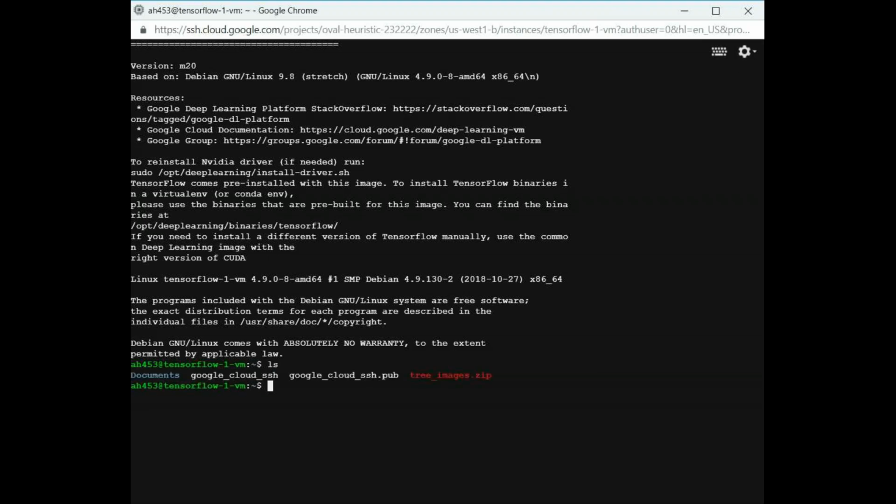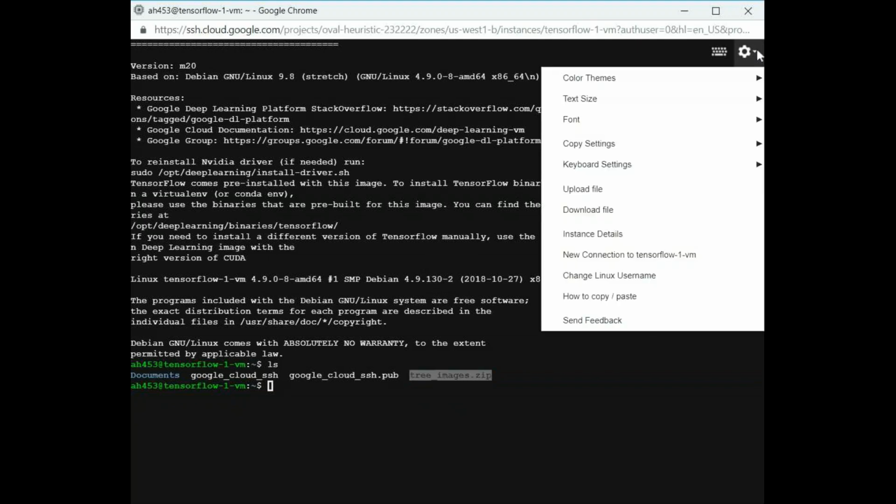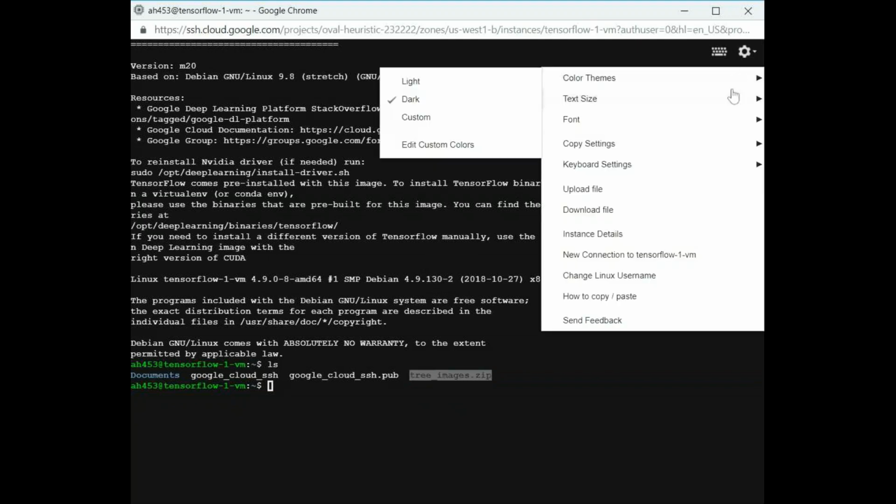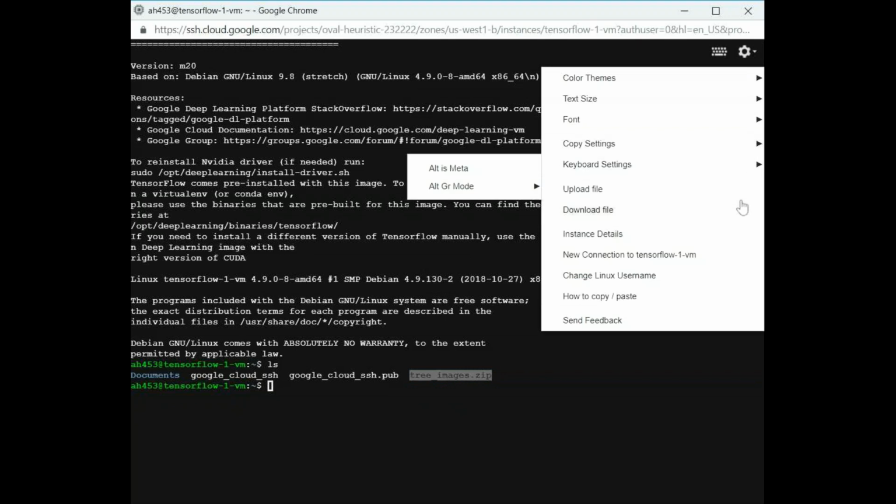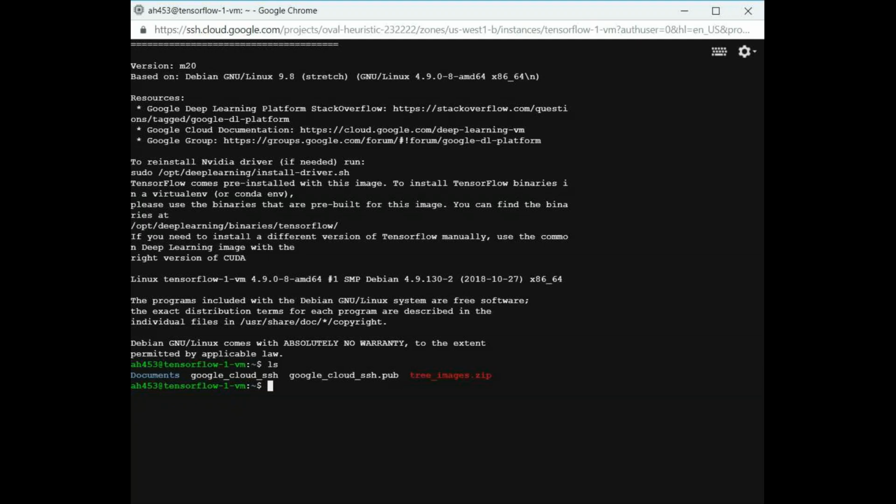So first, I have my tree images here that I downloaded from the Google Drive. I made it as a zip folder, so these are the images that we'll be training. You can easily download stuff by just going to this folder here, and you can choose upload a file and then upload anything from your computer. So that's a straightforward way to do it.